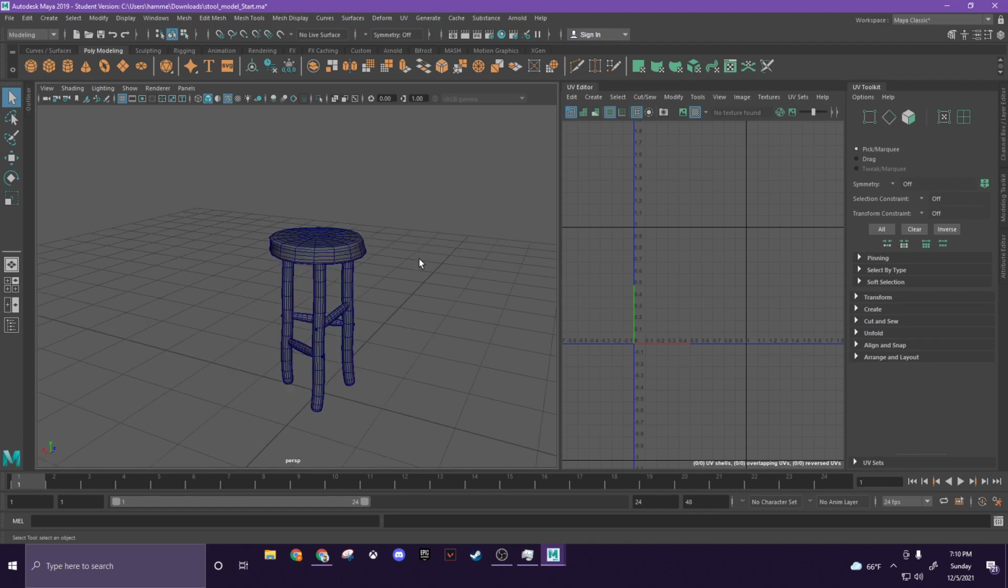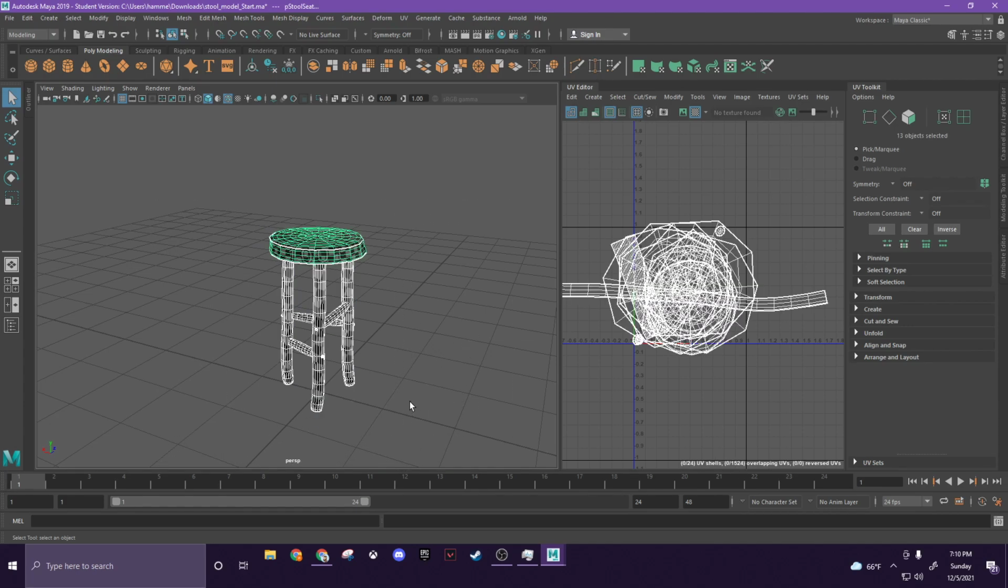We're going to go ahead and start UVing. We already have the UVs done, but we're going to start laying out the stool that you guys did last week. So all UVs should be complete on this before you move on.